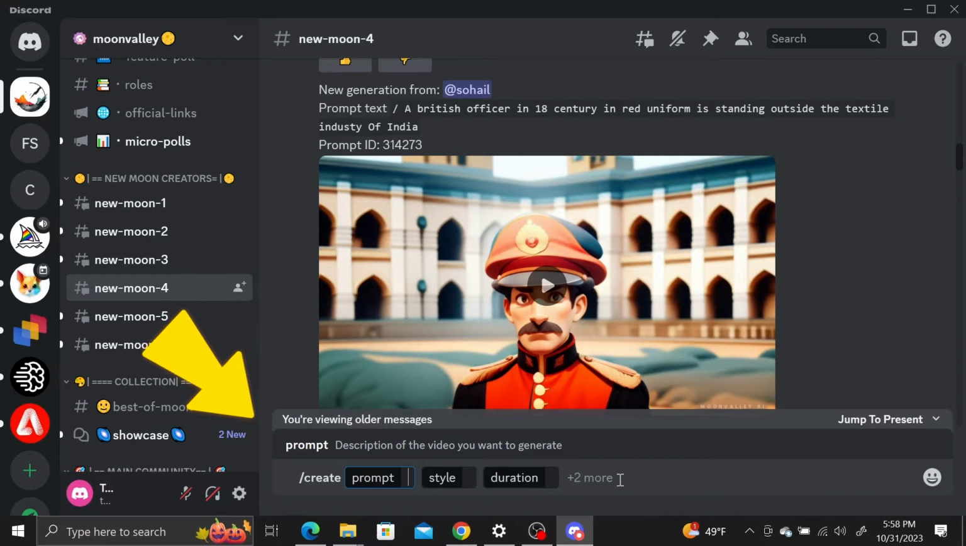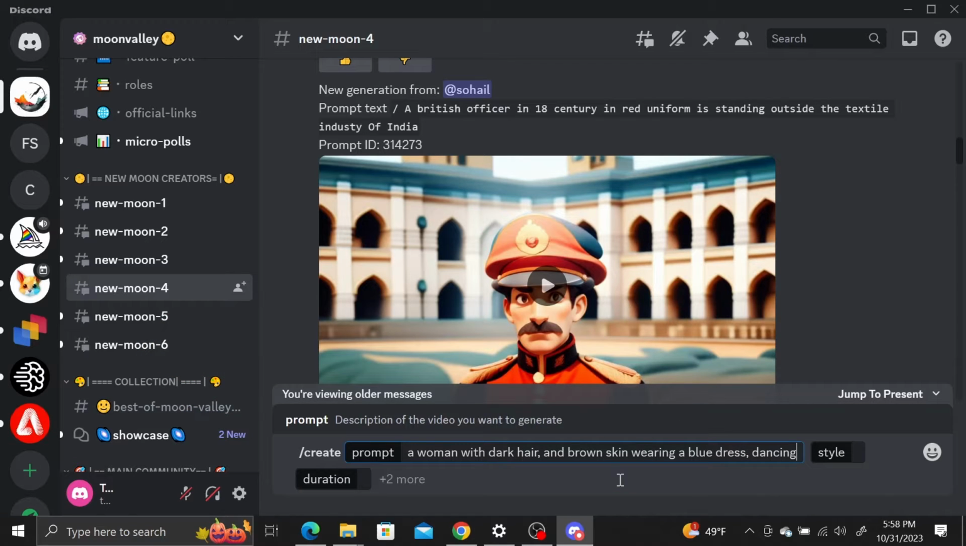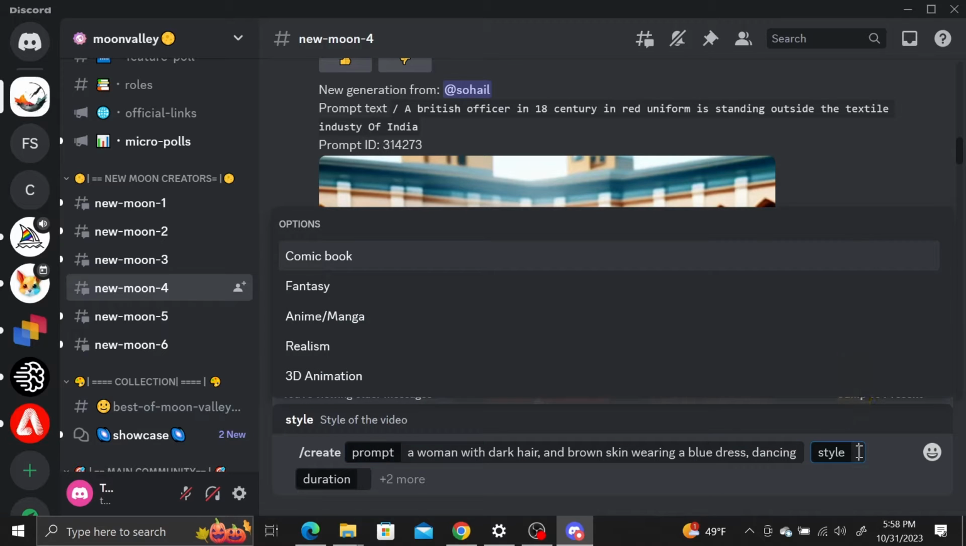interface. It'll ask you for the prompt, style, video duration, and gives a few other options. For the prompt, I'll ask for a woman with dark hair and brown skin wearing a blue dress, dancing. Clicking on the styles box brings up different possible styles you can generate. Let's stick to realism for now.